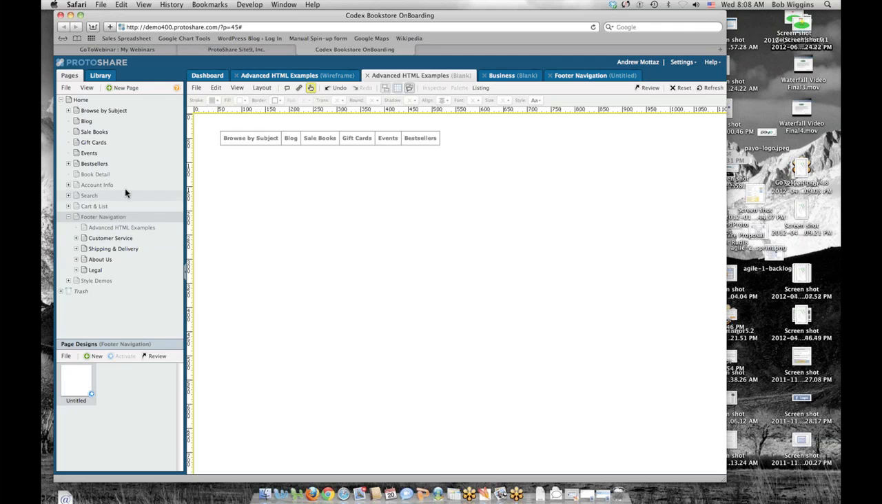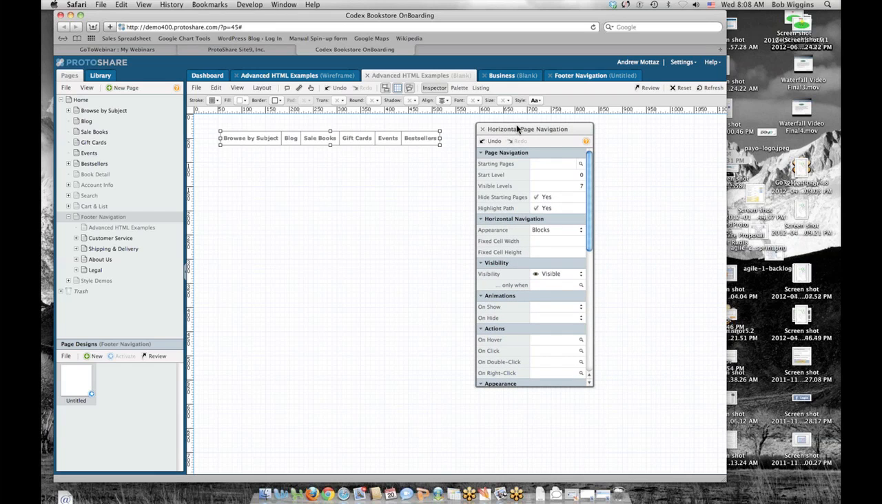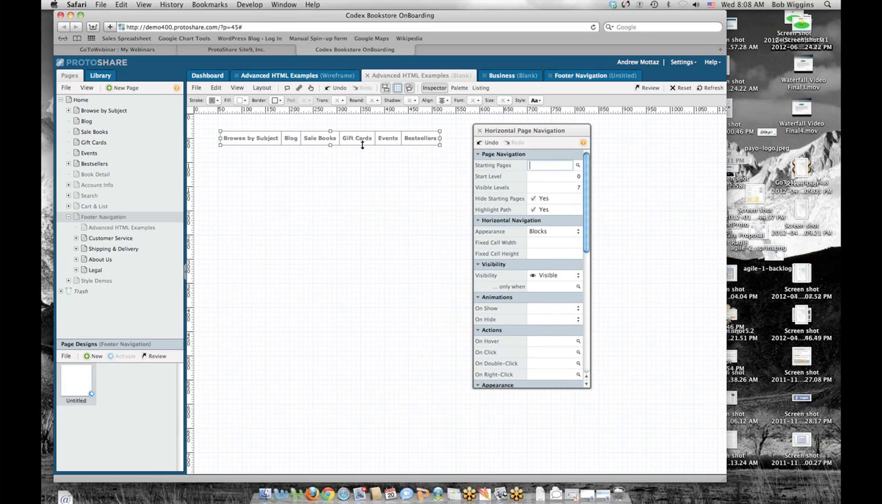So let's get out of interactive mode. There are a lot of other options on the page navigation. The first one I'll cover is starting pages. If you don't want navigation that's just generally hierarchical like this, you can drag and drop pages into the starting pages section.